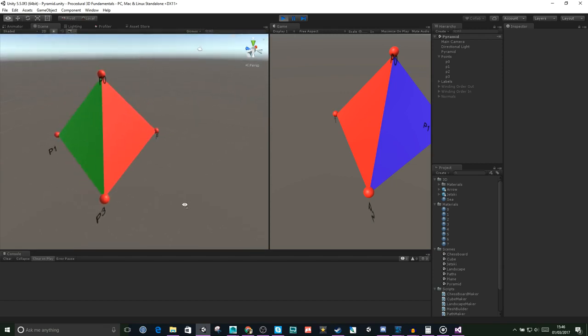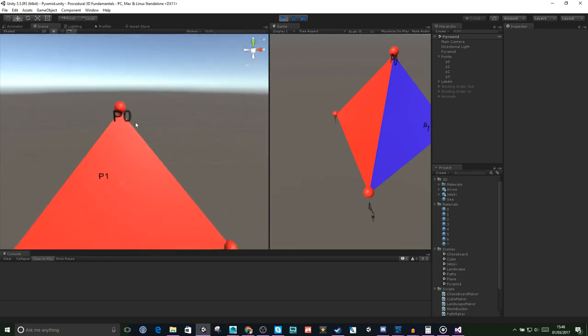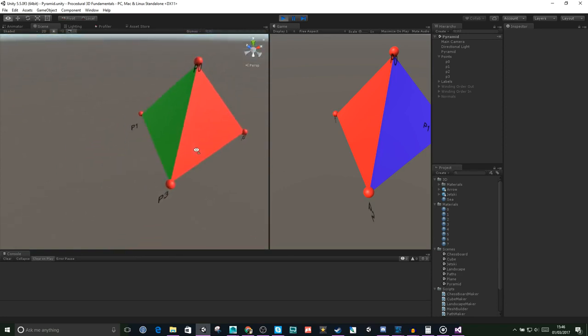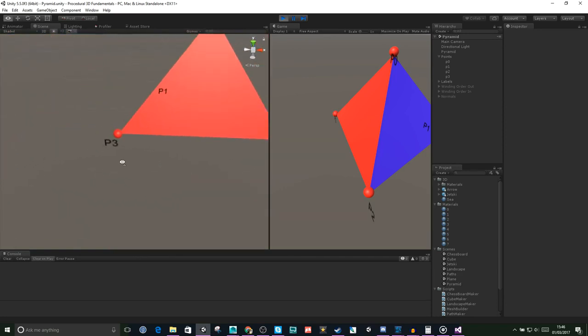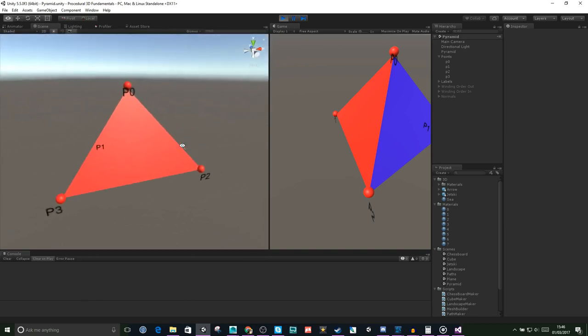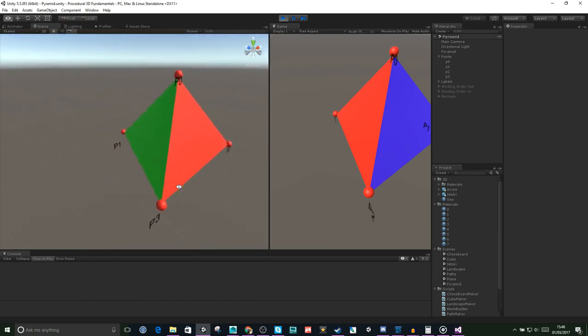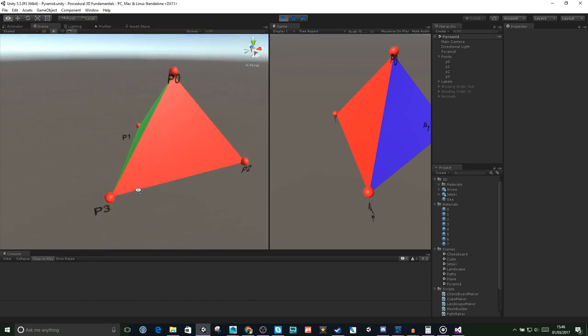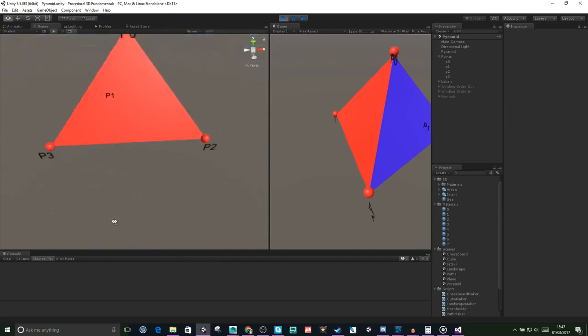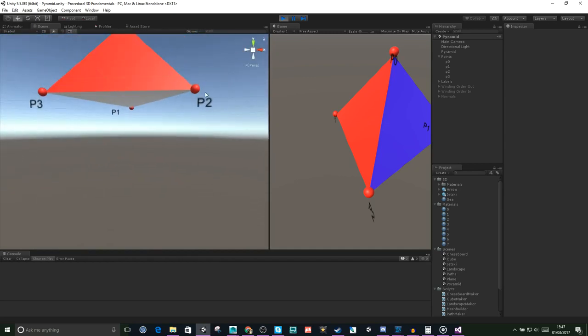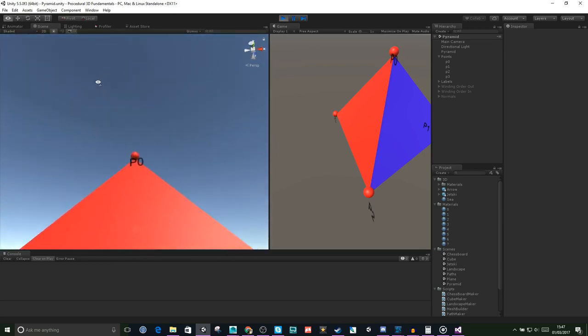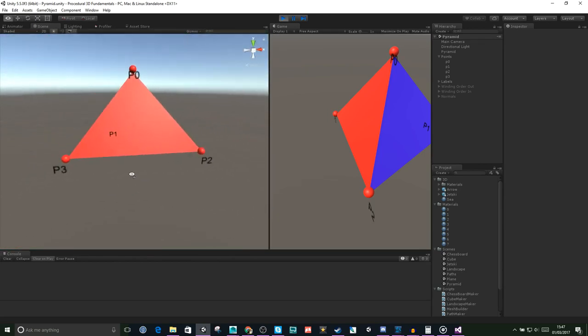Let's go back to vertices for a moment. Each vertex has an index. Let's call the top one P0 and the bottom 3 P1, P2 and P3. If we have a look at this triangle here, this triangle is made up of P0, P2 and P3. The underside is made up of P1, P2 and P3. Now, the order we add these in the code is important because of the concept called winding order.